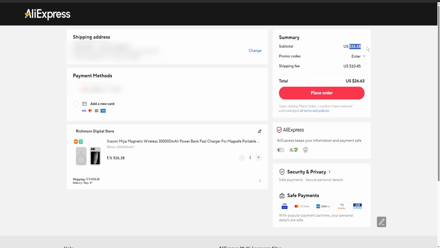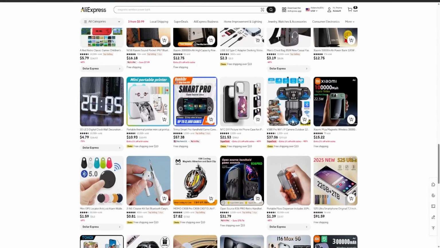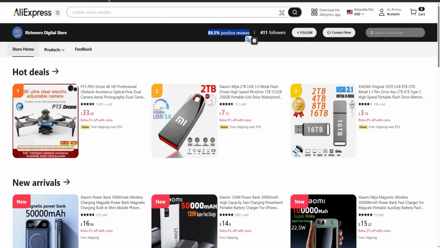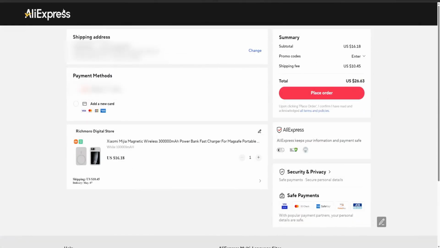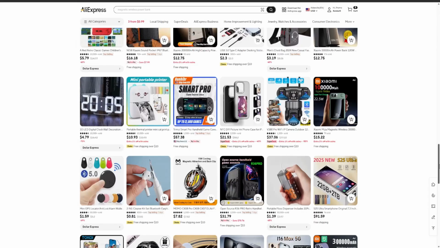Then here in the summary, you'll see the price of the product and the shipping cost. This probably changed and went up because I only chose a really cheap product. That's why I recommend that you go straight to any product here and add several items. And once you add several products, the shipping cost will probably go down, which means it won't be so expensive.